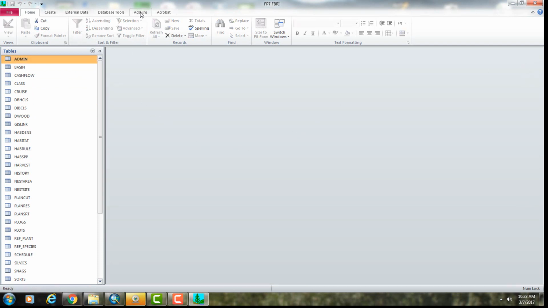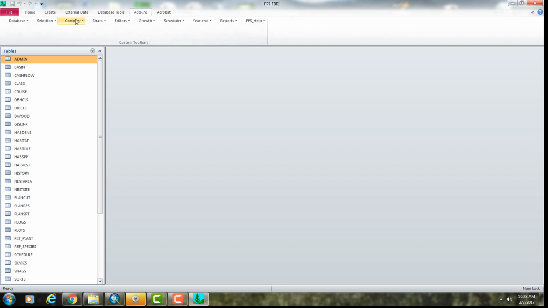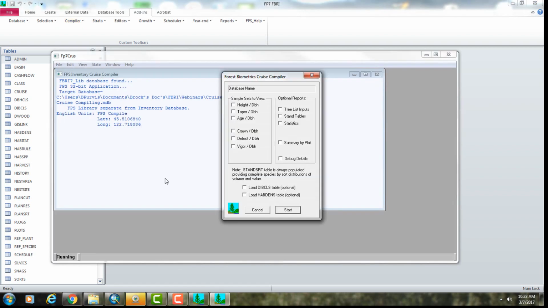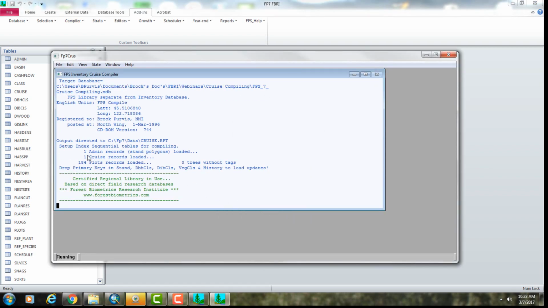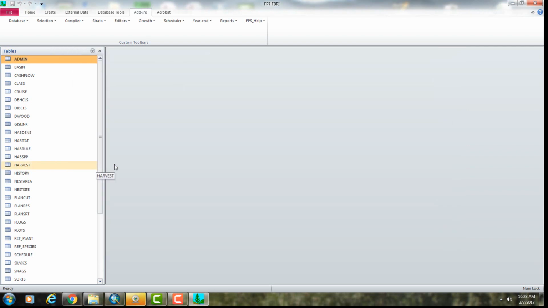To compile it, go up to Add-ins, Compiler, Run Cruise Compiler. When prompted, go ahead and select Start, and you'll see there's one admin, one cruise record, and 184 plot records loaded. And just like that, it's done.